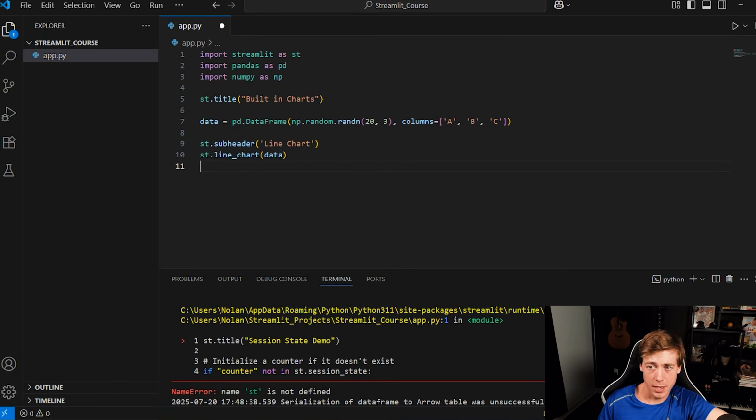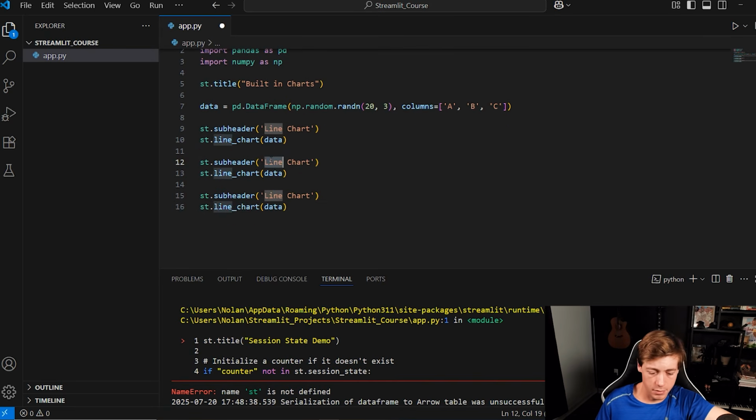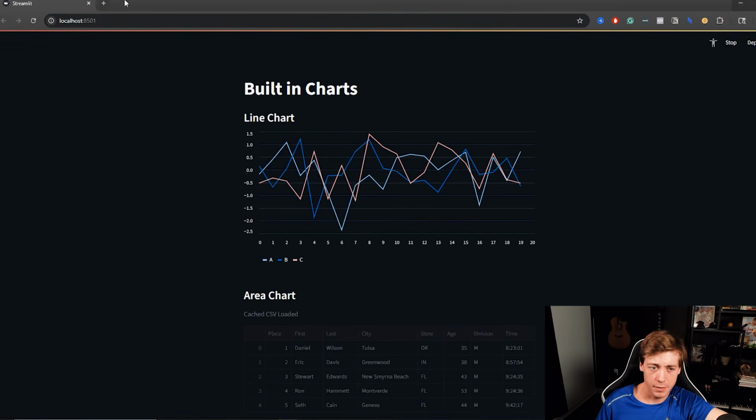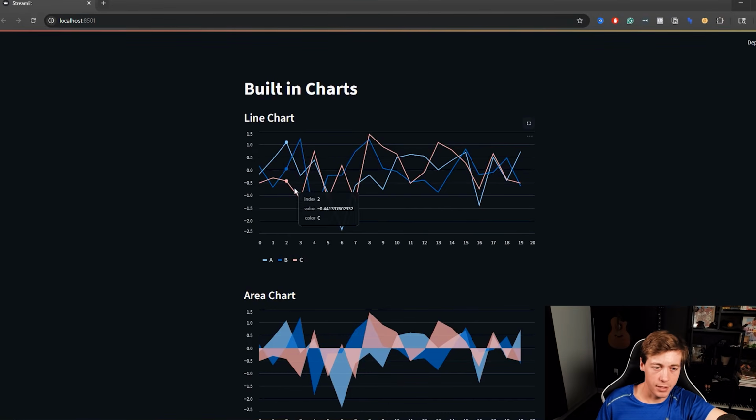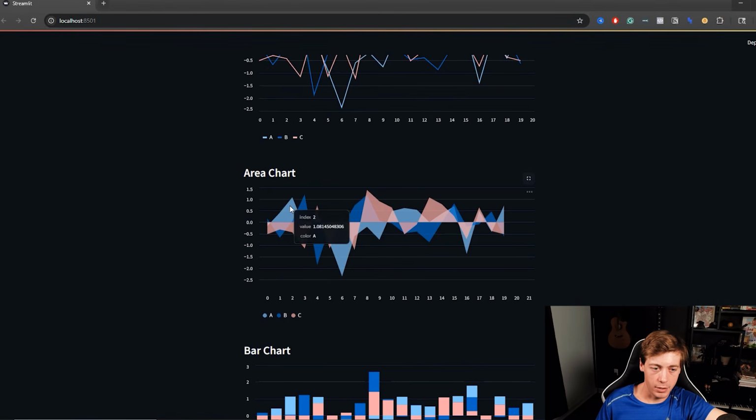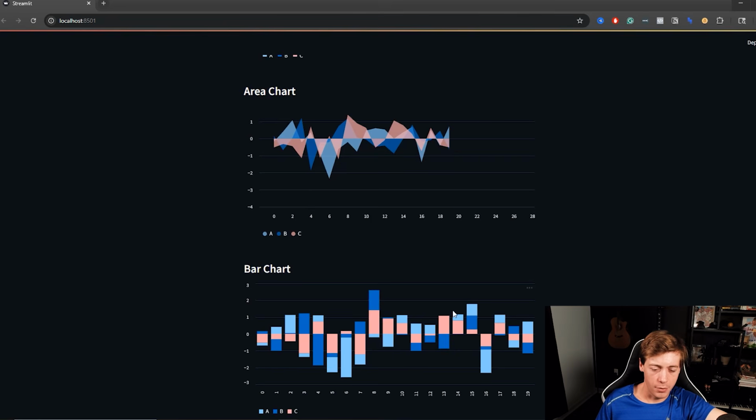Then we'll do next area chart and then bar chart. So what I'm just going to do is duplicate these. Let's see, area and bar. All right, and then just change these up to area and bar. Save it. Rerun. And so it'll take up a second. All right, so you can see we have our line chart built in, right? We have our area chart on here. And then we also have our bar chart.